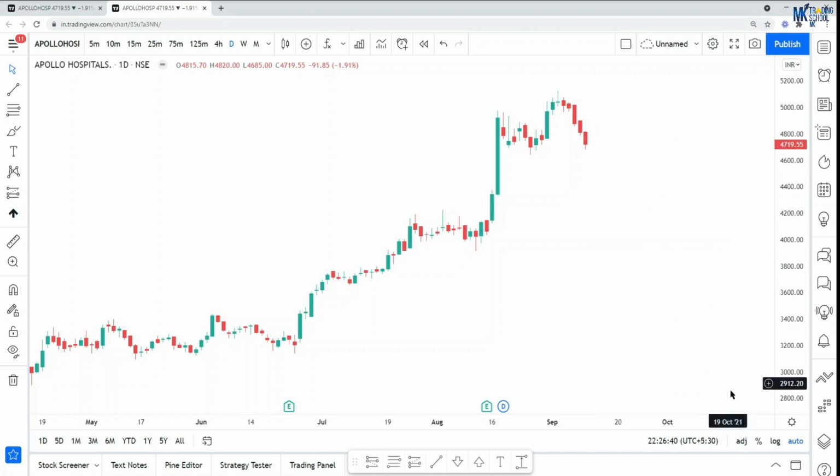And adjust the data for dividends. I'll keep that ticked. I want to adjust the data for dividends. Scaling, I'll keep it to auto. So this is the setting that I will do at the bottom right: adjust for dividends, and keep it at auto scaling.